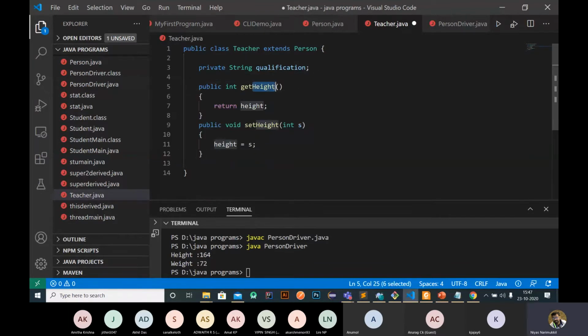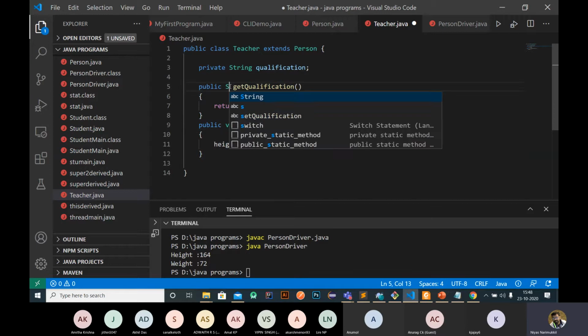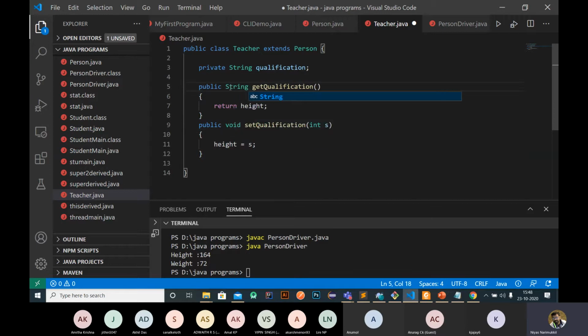So get and set qualification. Okay, so this is a string. So instead of int, we need to add string like that. Here also it's a string. Instead of height, it is qualification.